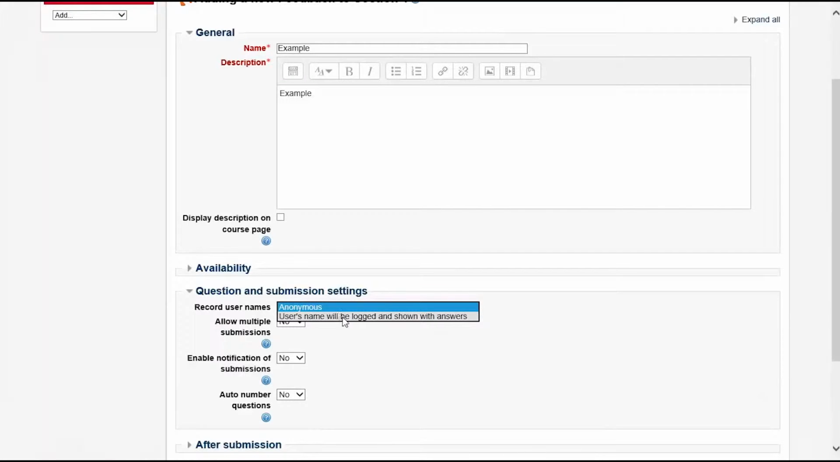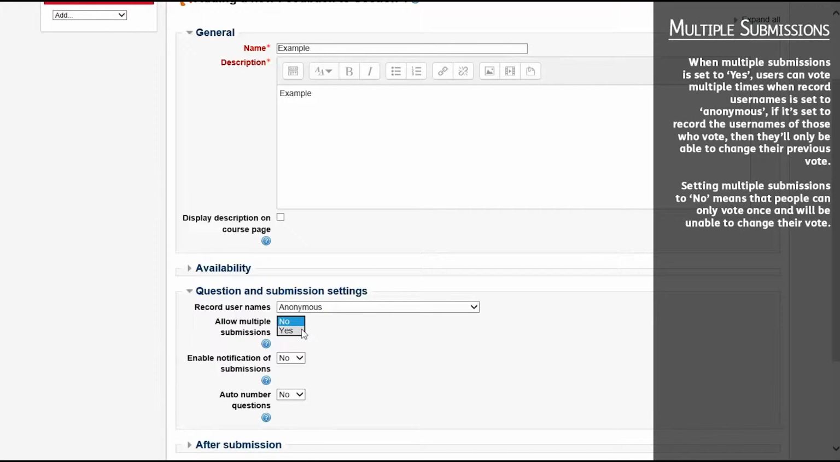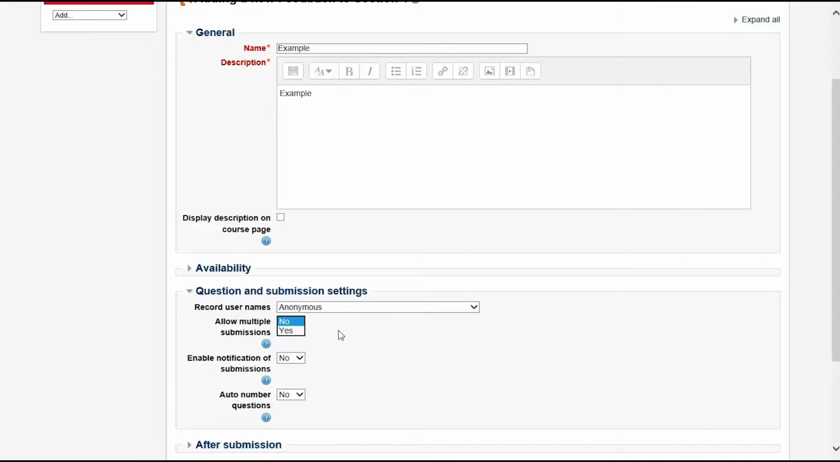Here is where you can select how the feedback is logged. So if you want to see each user's name each time they complete the feedback form, you'd select this option. However, if you want it to be anonymous feedback, you'd select this option. Here you can change how many times the user can vote. So if you want them to only be able to fill in the feedback form once, you'd select no. However, if you want them to be able to complete the feedback form multiple times, you can select the yes option.